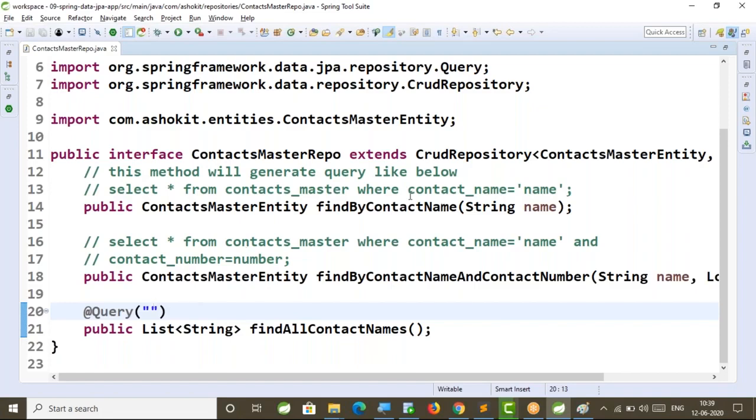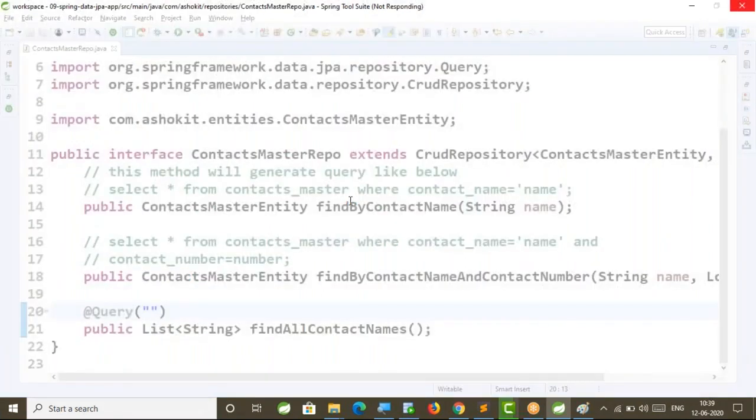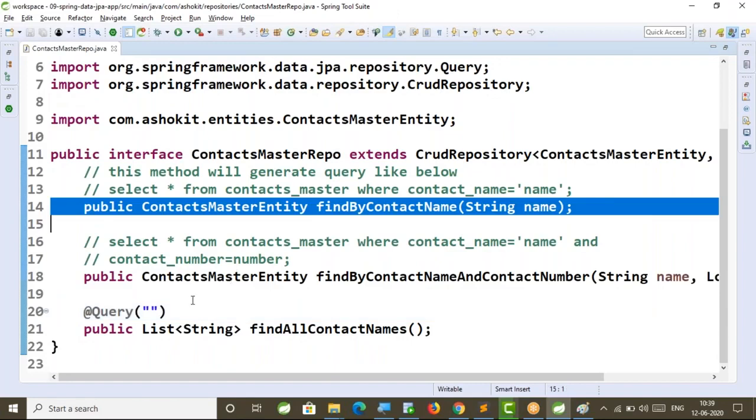If I give a findBy method, Spring Data has to apply its brain to find the query which it has to execute. But when I go for a custom query, it need not apply its brain. Whatever query I am giving, it has to execute that query.